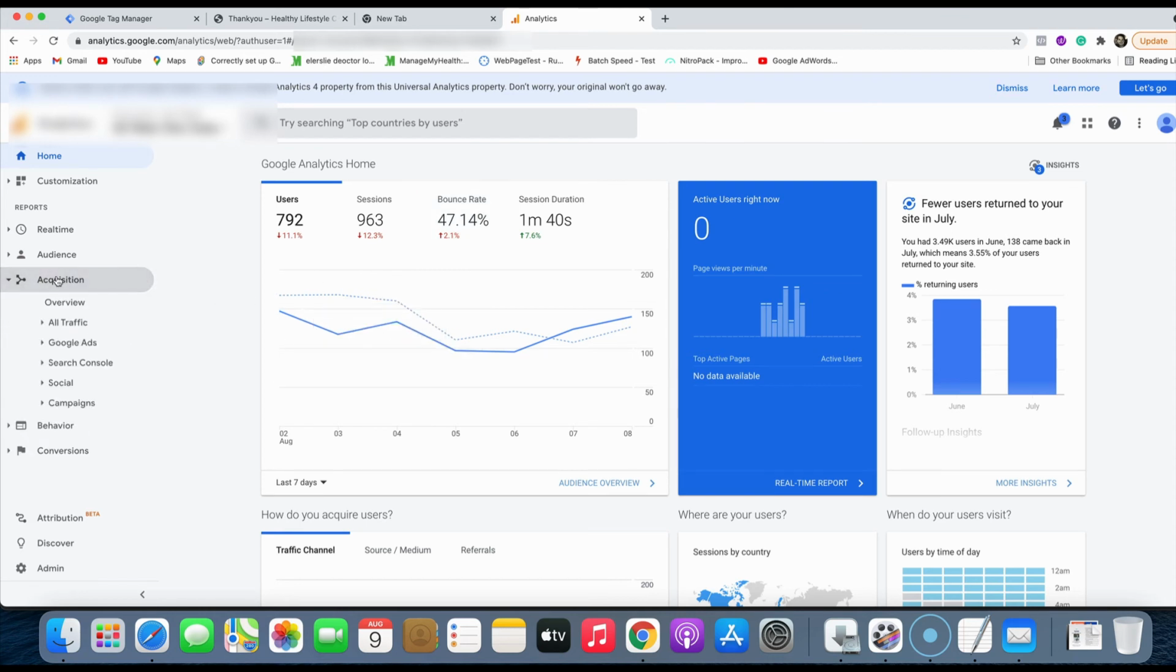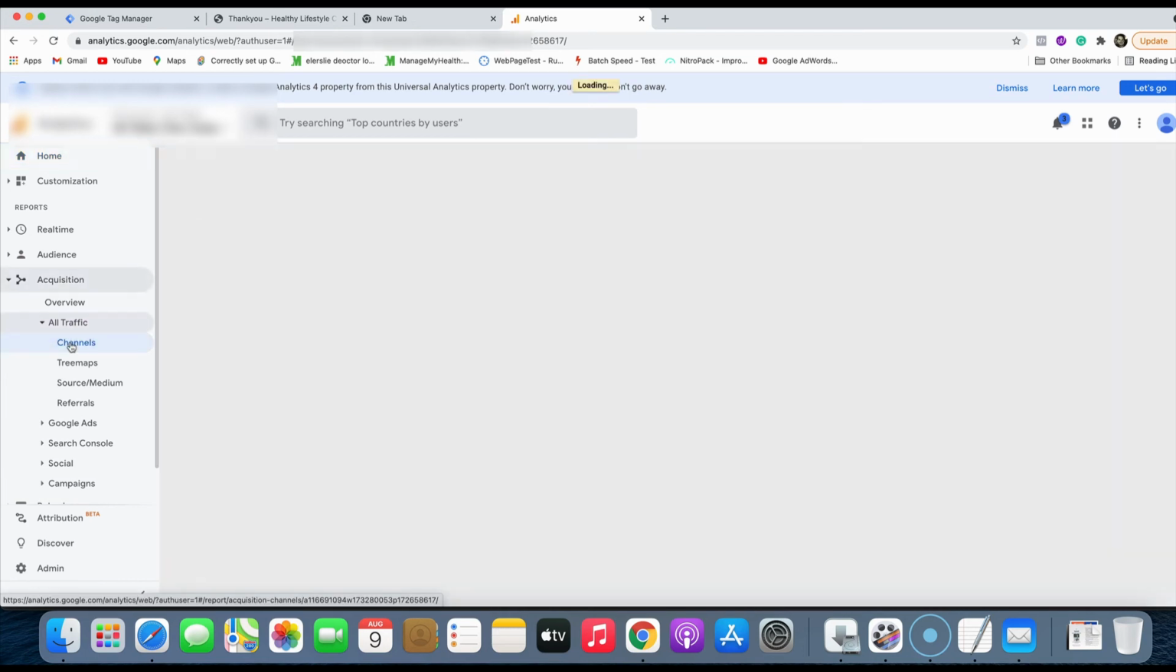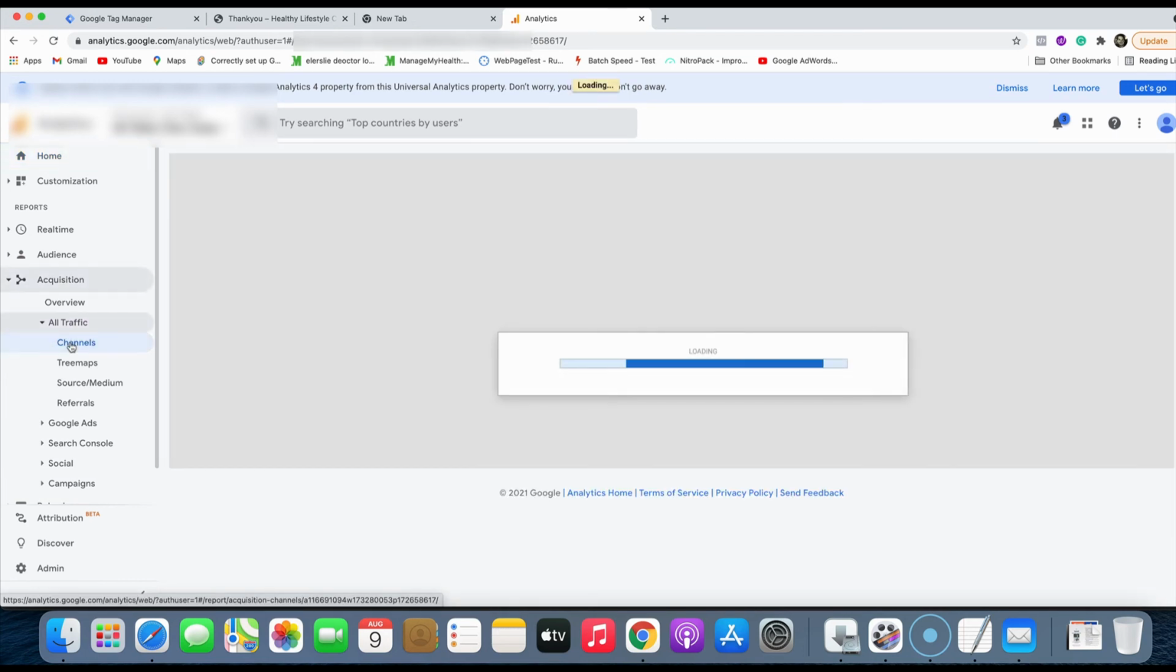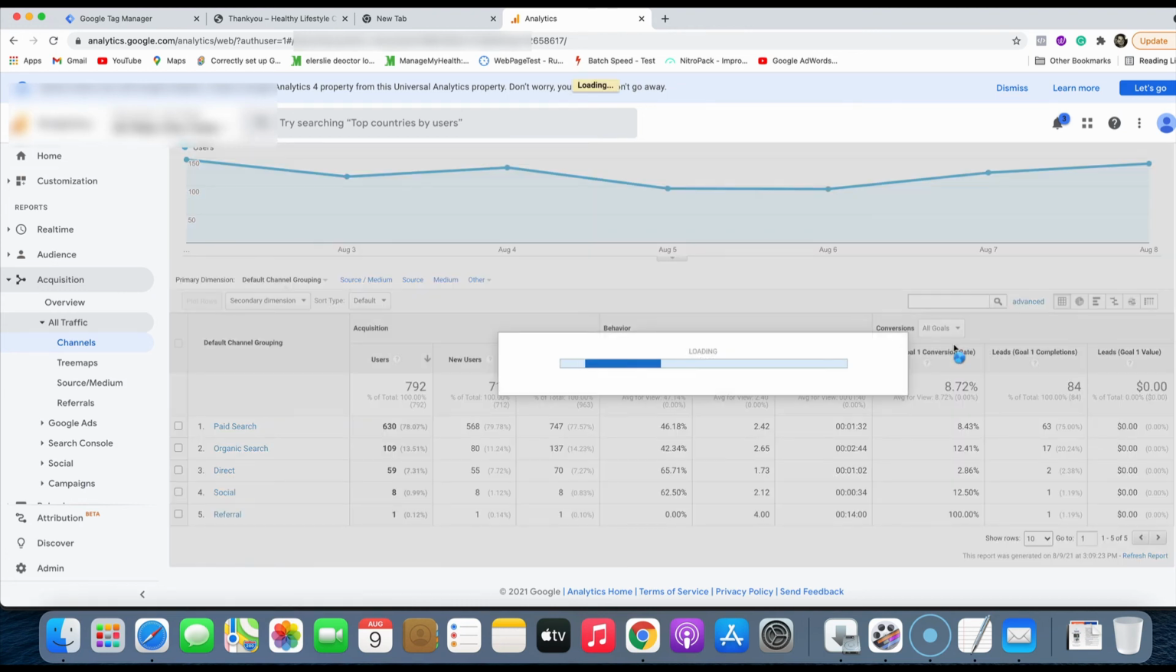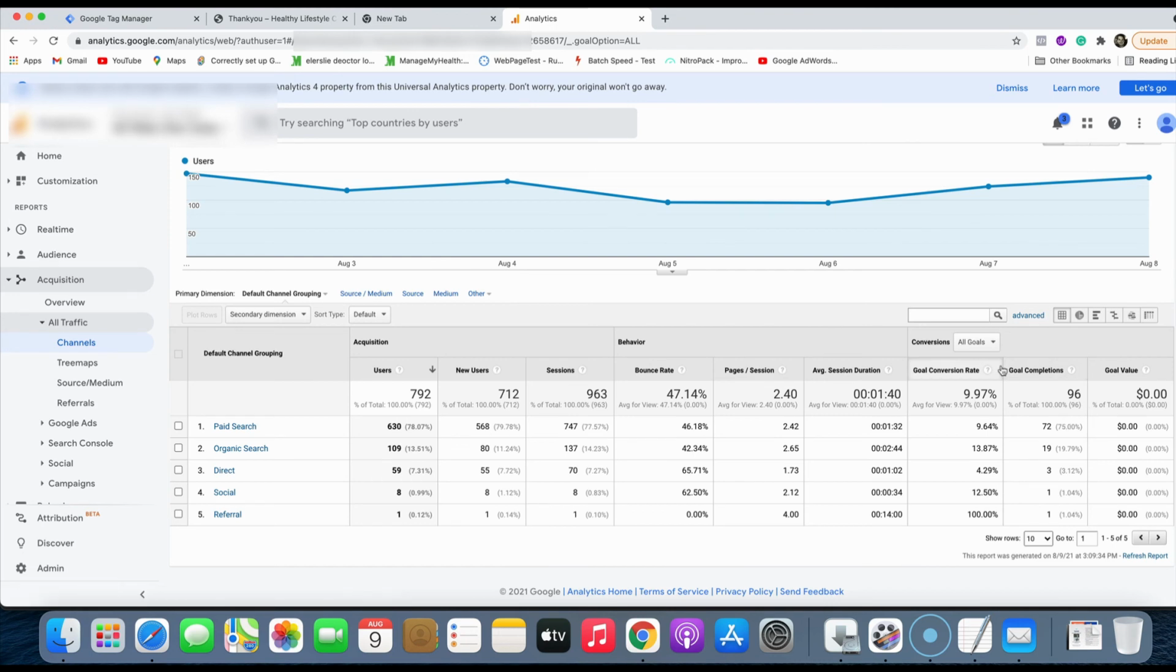Now it takes 24 hours for the data to update, so I'll just show you one that is in action now. So you go to acquisition, all traffic channels, and over here we'll see all the traffic that we're getting, the source of the traffic, and the number of conversions each traffic source is providing. So we have all goals, and this one is 96, so this is for the last week. And from here we can see which ones.